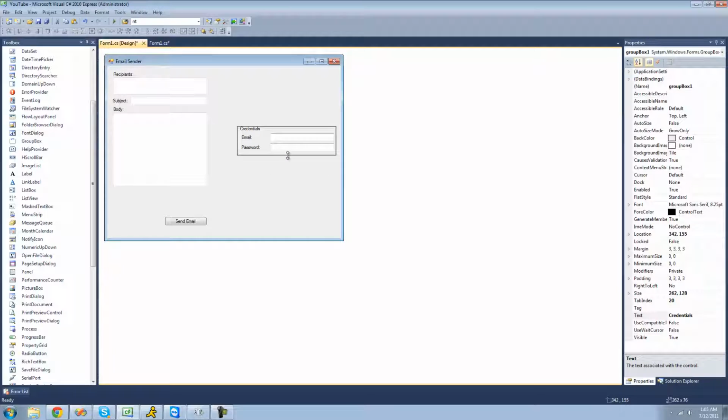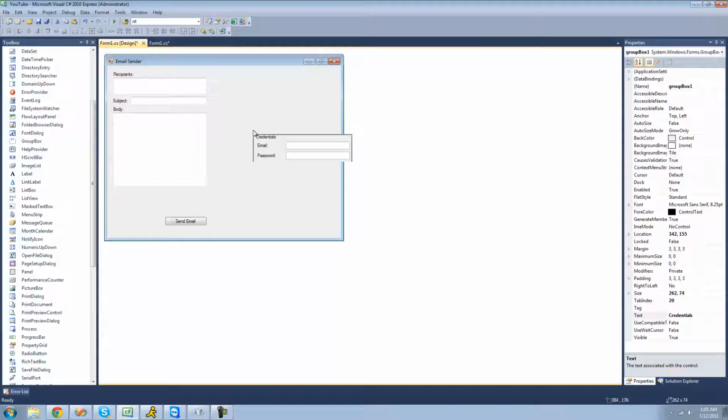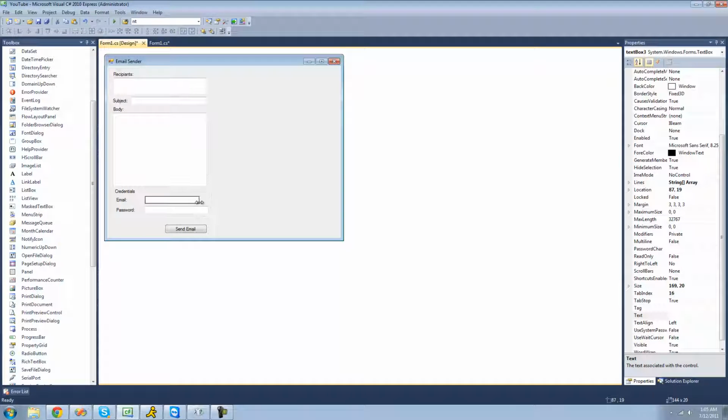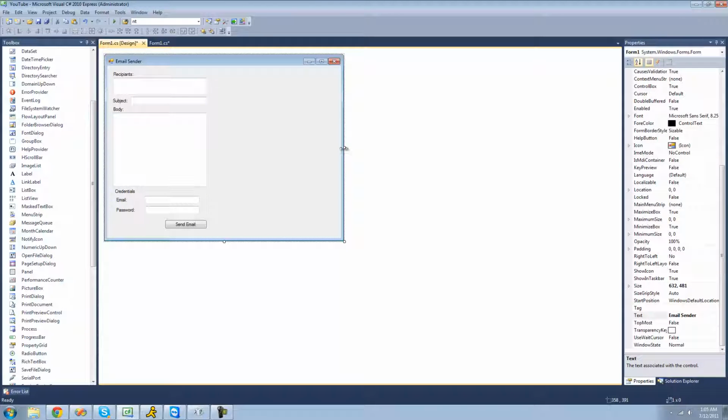And we're just going to resize this here. And since we put it in a group box, we can now just move this around and it'll take all of the controls inside it with it. We're just going to have to resize these things in here so that they all fit. Alright, so now, as you can see, that just makes it look a little bit nicer.